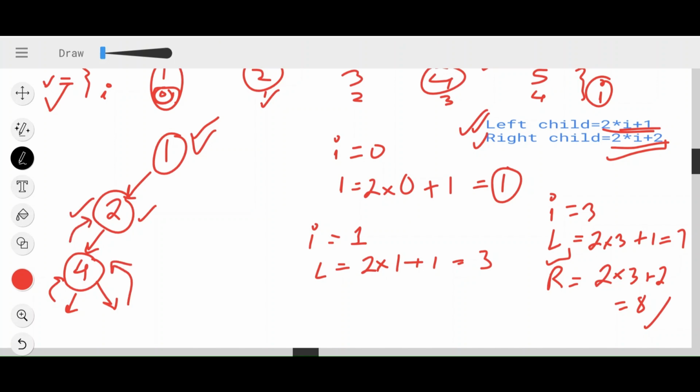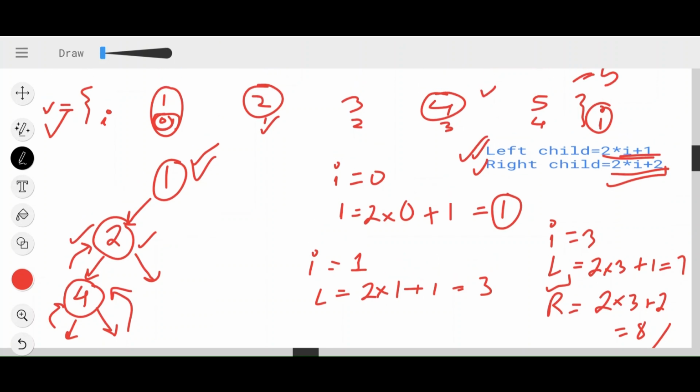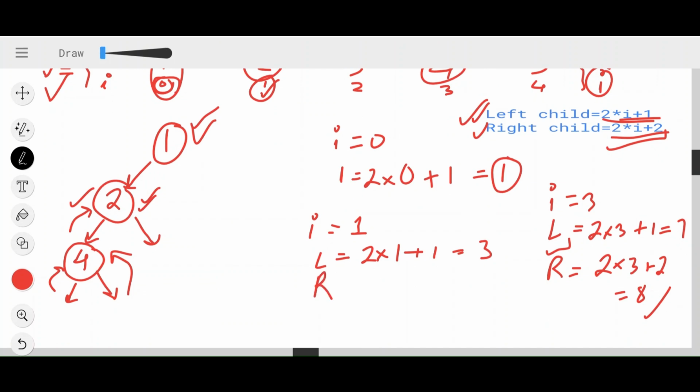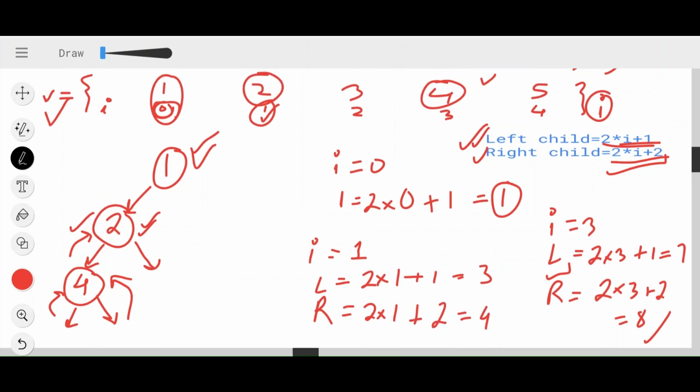So here we have traversed the left node. Now move to the right node. So where was 2 located? 2 was located at index 1. Now I am pointing here. Okay, so let's find the location of the right child now. 2, I was 1. 2 into 1 plus 2. What is 2 into 1 plus 2? It is 4. What is the element at index 4? It is 5. Okay, so it is 5. Insert this 5 in the right side of 2.